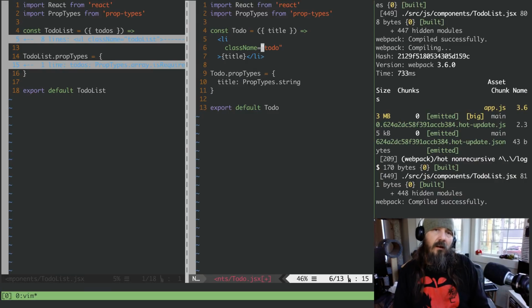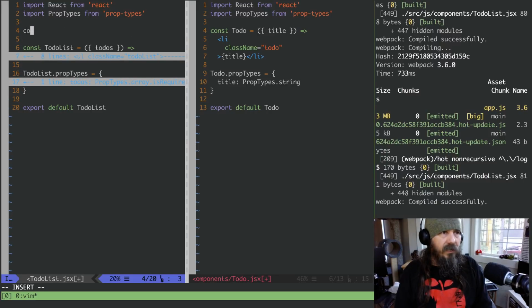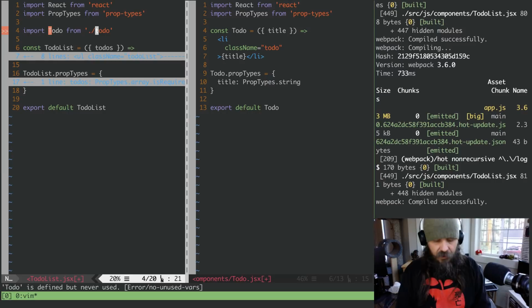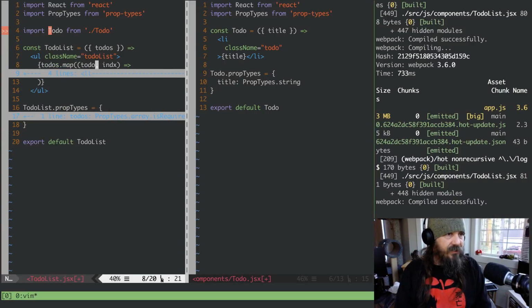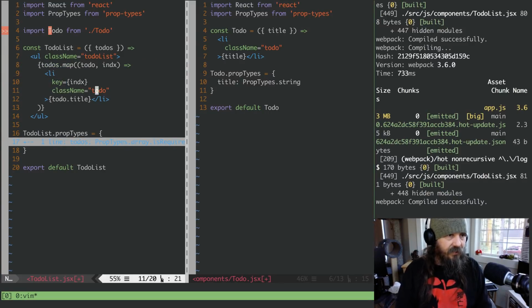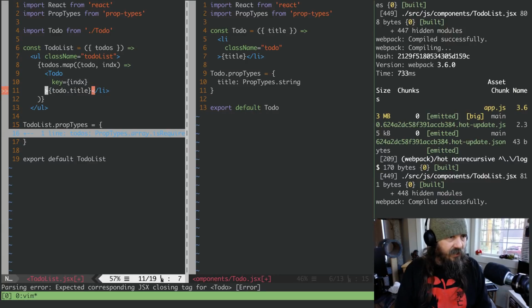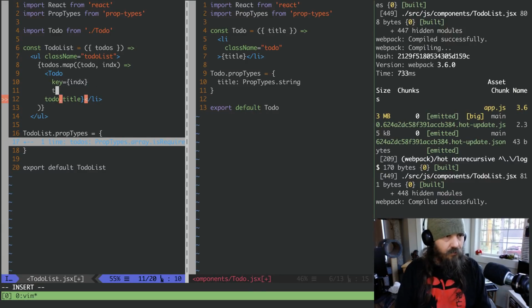So now we have title. Title goes there. And here we can do import to-do from to-do. Oh, this should be capital T. And now we just do to-dos map. We'll still get that key, but this will become to-do. We have the key, don't need to do the class name, but here we'll just do title is equal to title.